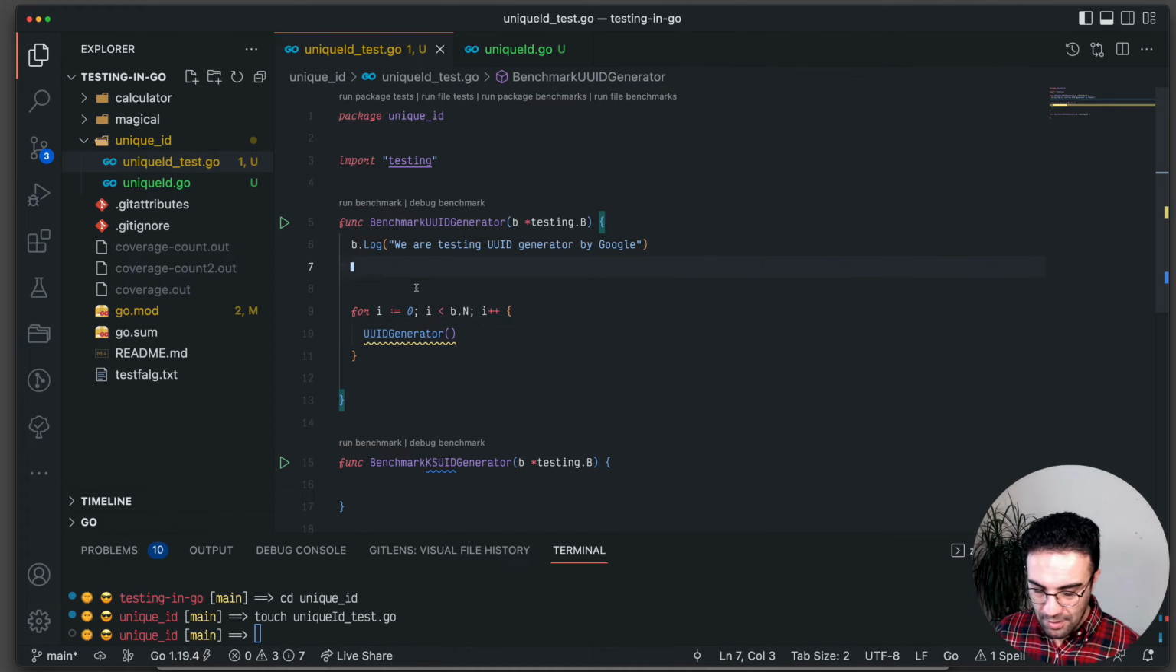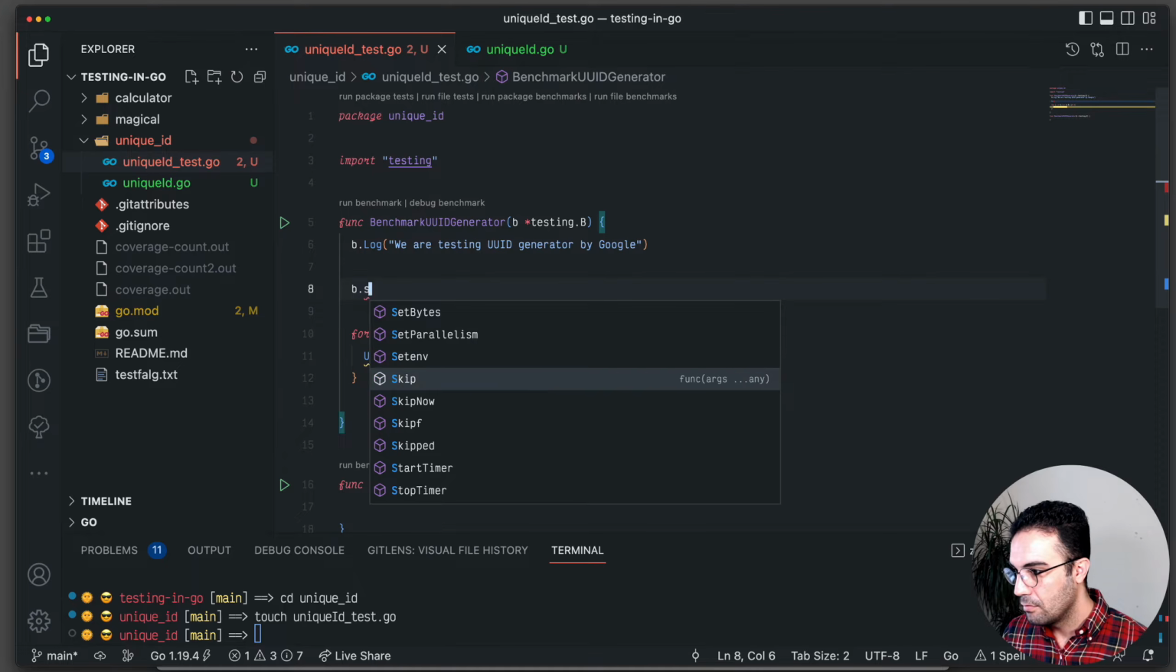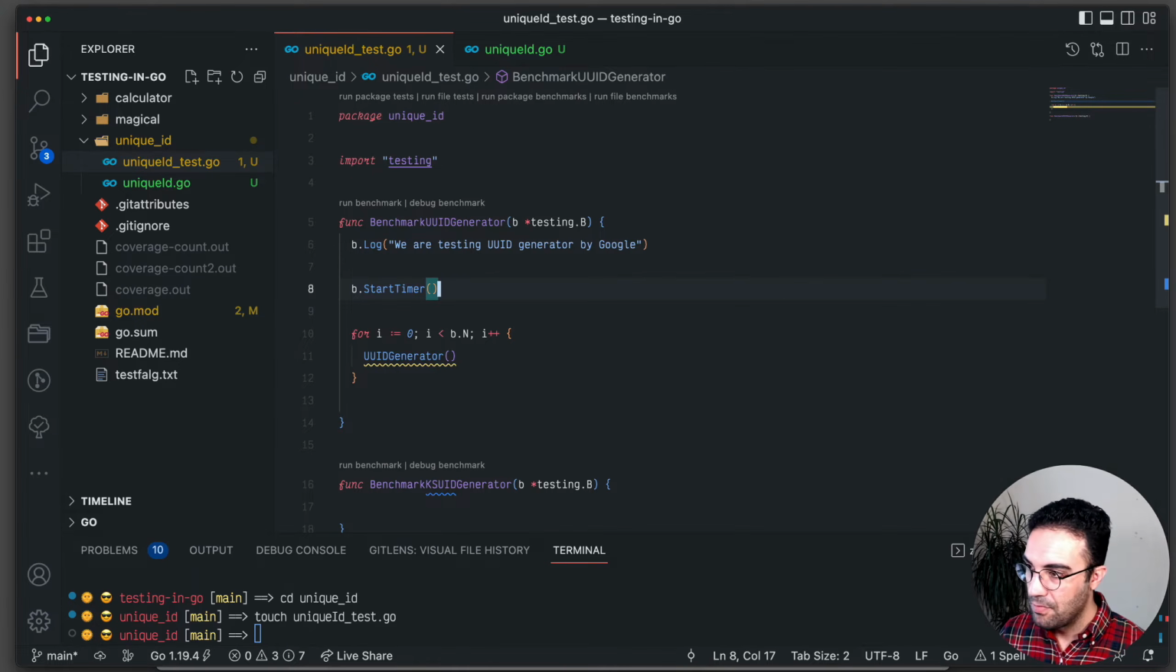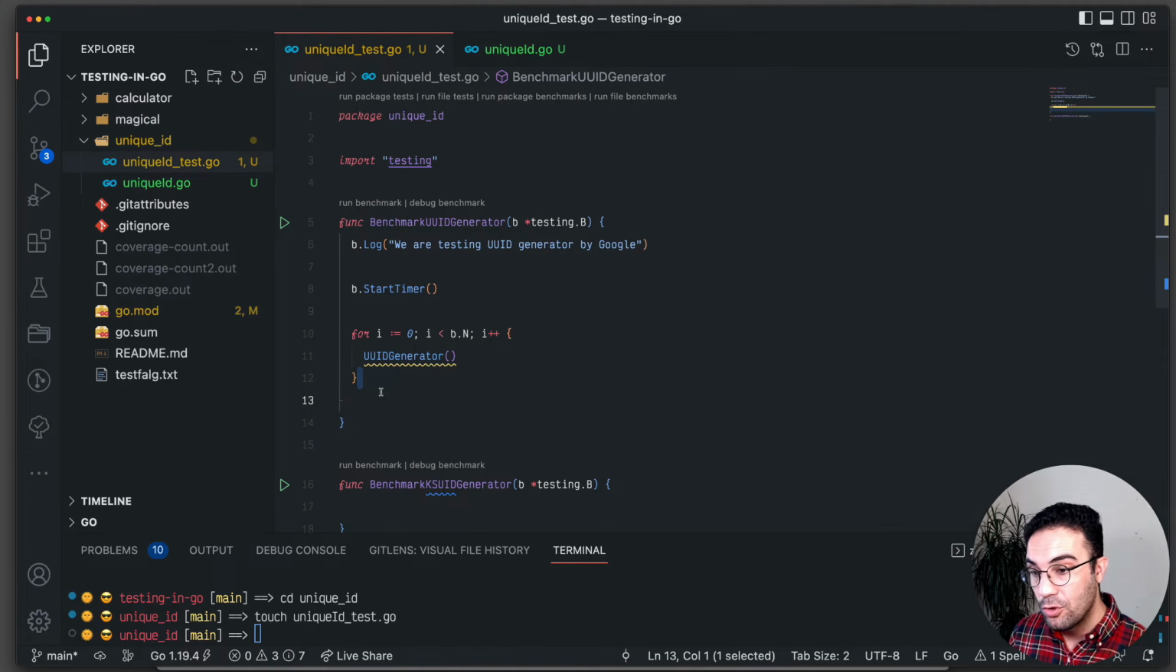So we have something called b.StartTimer. And also, if we are doing a bunch of things after this one, we don't want to include those things in our benchmark. So we can do exactly the same thing.